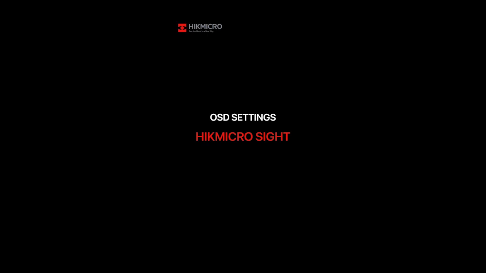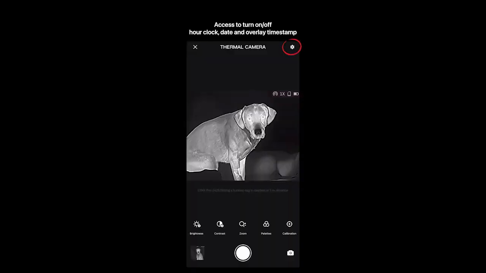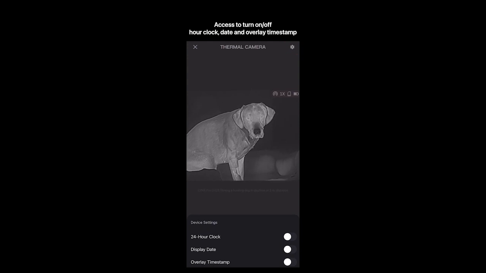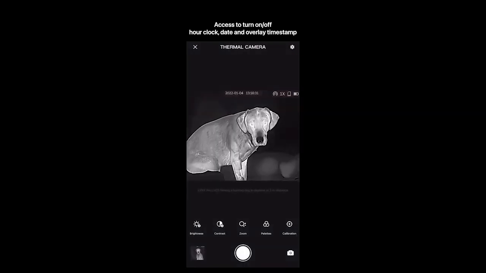Access OSD settings. Tap the wheel icon in the upper right corner. You will now have access to turn on and off hour clock, date and overlay timestamp.